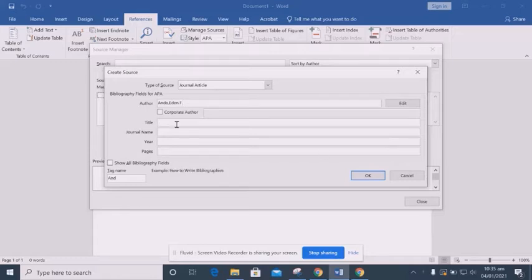Then the title of the book or the article, multimedia. And the name of the journal is, for now. Then the year, we have 2018. Pages, for example, page 12 to 13.